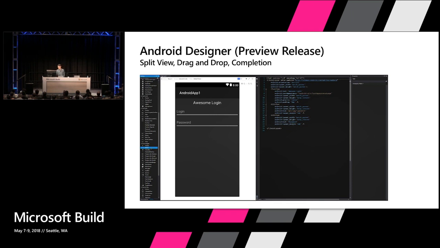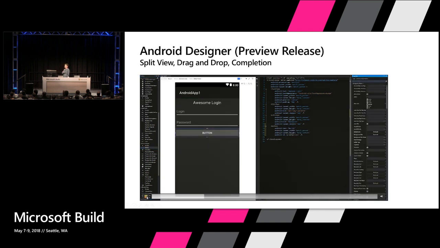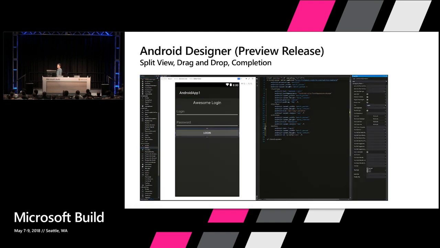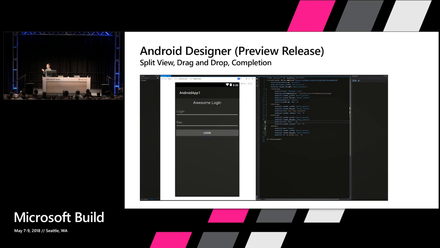This is another big feature request, which is people want to have split editing. So now you have the designer, and side by side, we can show you the AXML. This is not XAML. This is not the XAML of Xamarin Forms. This is AXML, the native file format that Android uses. So when you choose to build native UIs, this is what you use.